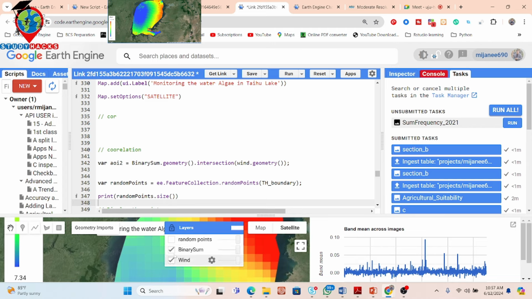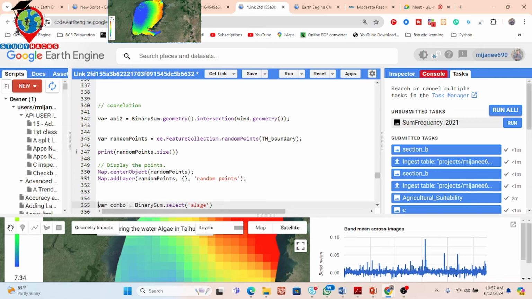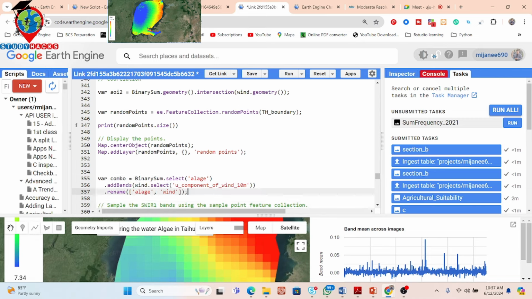Further, for these two maps we simply mention the variable name in here, and then we create some random points for our study. We can put here our shape file variable name. It creates the band and other things, then we simply combine. Just select the band names and it will make the combo, storing the two bands in this variable.